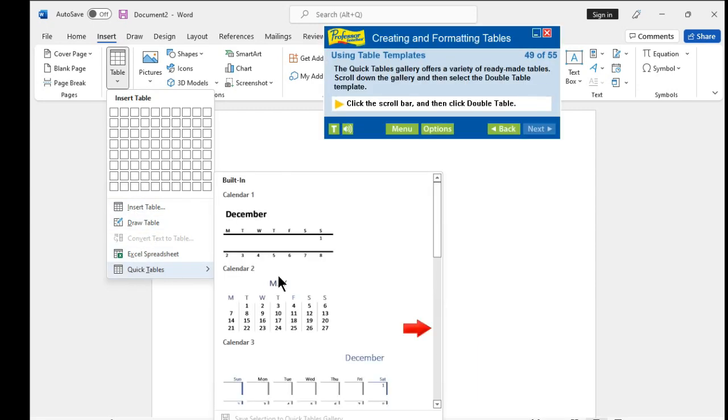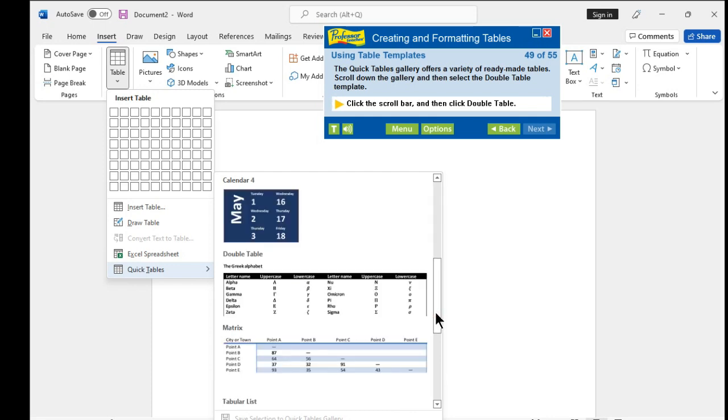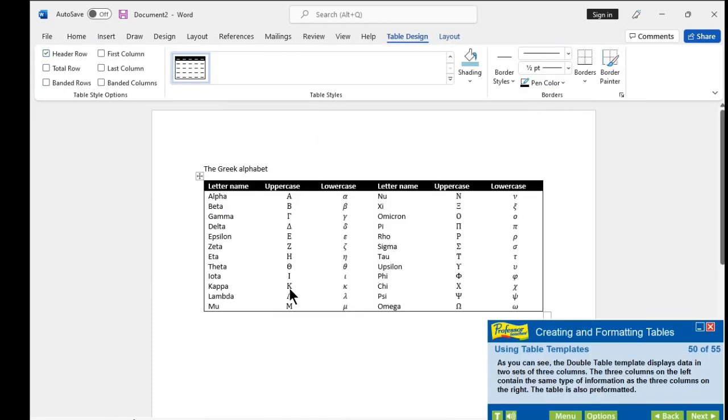The Quick Tables gallery offers a variety of ready-made tables. Scroll down the gallery and then select the Double Table template. As you can see, the Double Table template displays data in two sets of 3 columns. The 3 columns on the left contain the same type of information as the 3 columns on the right. The table is also pre-formatted.